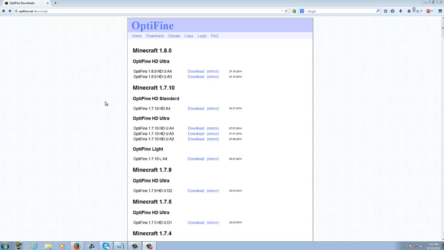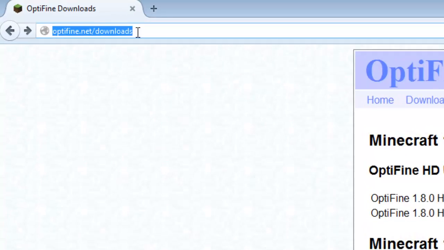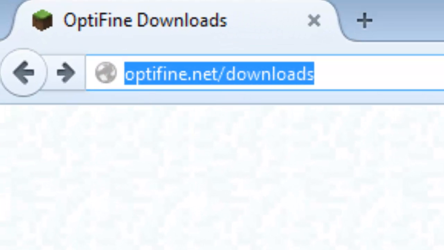So we're going to get into it right now, and the way you're going to start off is you're going to go to this website right over here, optifine.net/downloads, and I'll be sure to leave a link for that in the description.